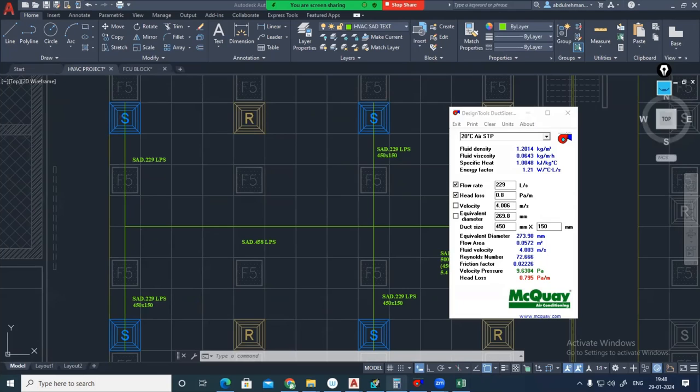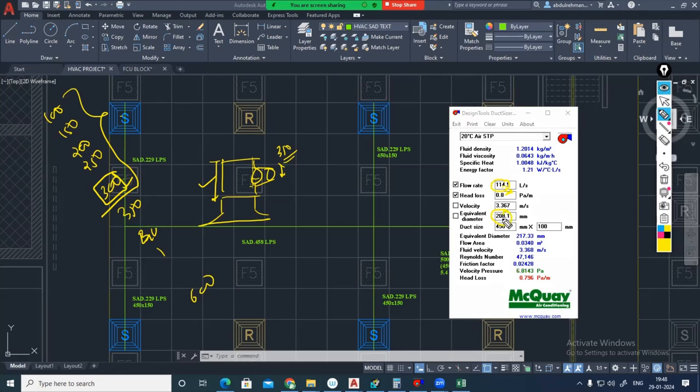229 divided by 2. Now for each flexible duct, the flow rate is 114.5. Okay. For 114.5, the equivalent diameter will decrease to 208. 208 you can round to 200. That one you can use. Now, instead of a single 300 dia flexible duct, two numbers of 200 dia we have to use. Accordingly, the plenum has to be sized.